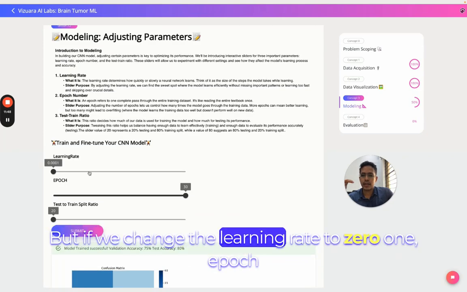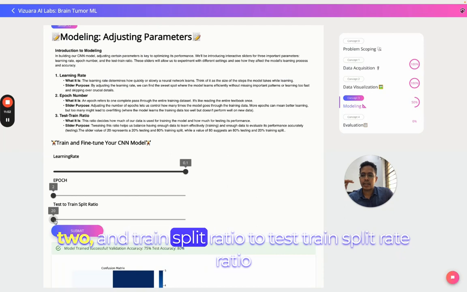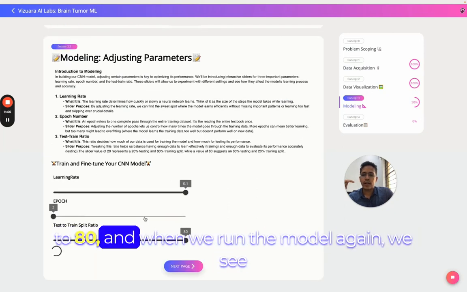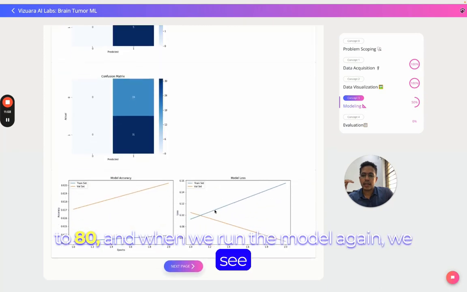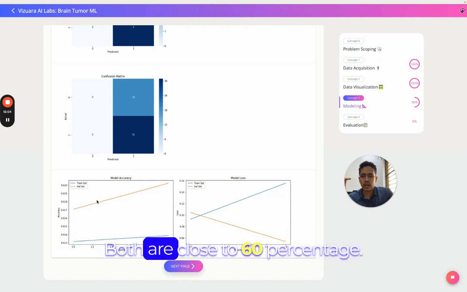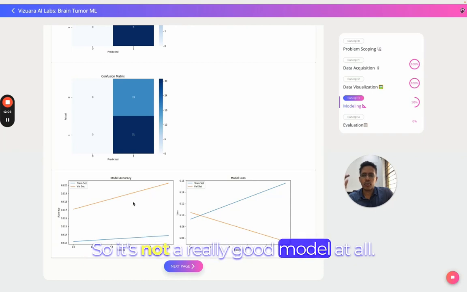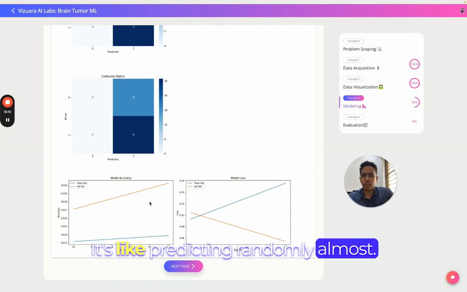But if we change the learning rate to 0.1, epoch to 2, and train test split ratio to 80, and when we run the model again, we see that the model accuracy in the training is actually quite bad. Training and test are quite bad, both are close to 60%. So it's not a really good model at all. It's like predicting randomly almost.